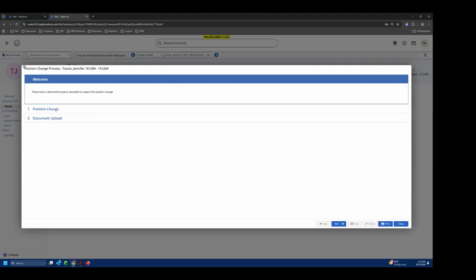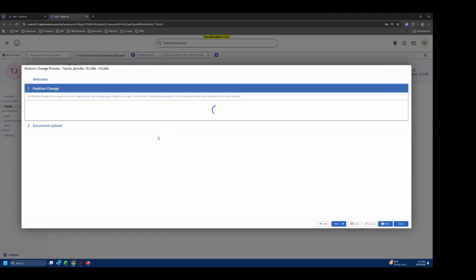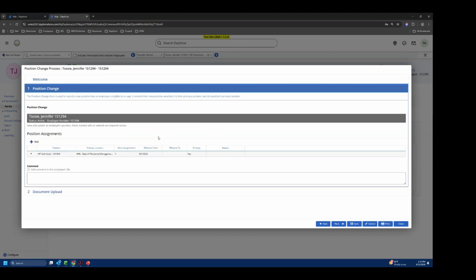A window will then display showing the position change process, the employee name, and their employee ID. Here there are two steps that you must complete for each position change, and you have the ability to select next, save, submit, or print the action before you submit it. So we're going to select position change. And again, the scenario that we had was that Jennifer would be promoted to the HR analyst position, which did occur, so we'll update that in the test environment.